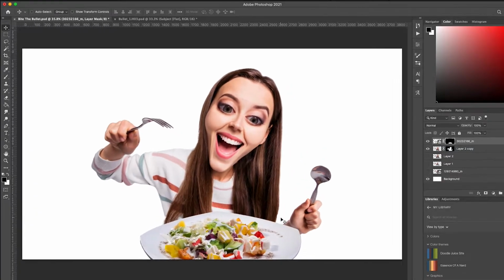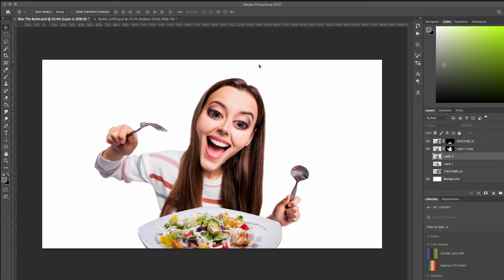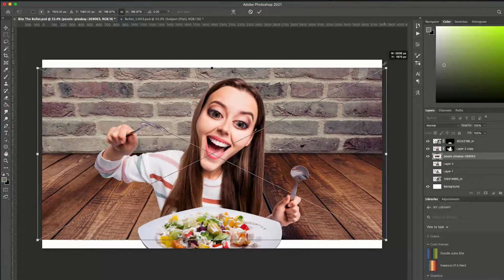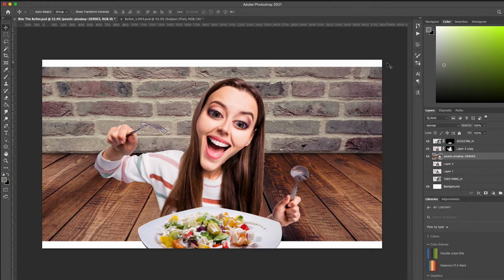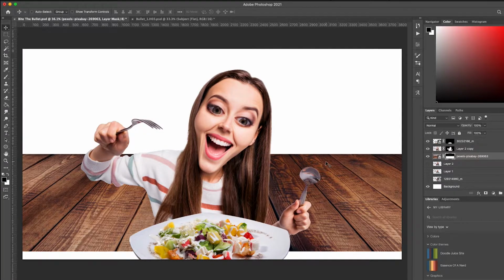Okay, plate's just floating in midair. Let's fix that. Fix that with a table. Drop her in. Get her to the size we want. Alright, grab trusty pen tool again. Fling a little path around the table. Mask it out. There we go, let's drop this bad boy into position.